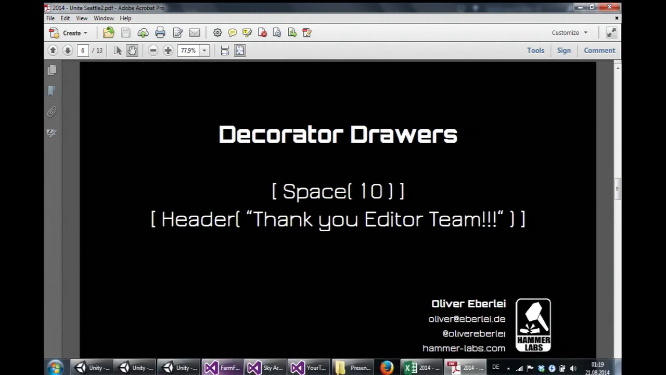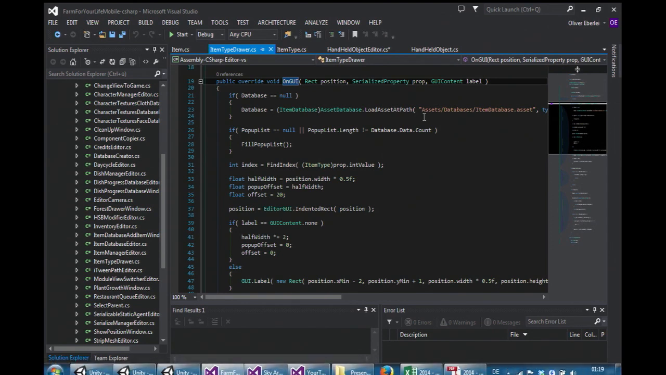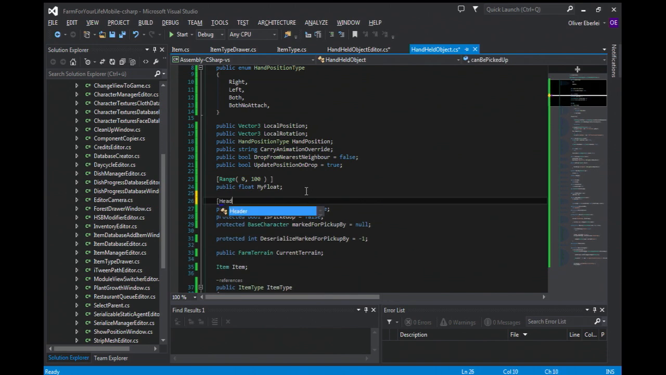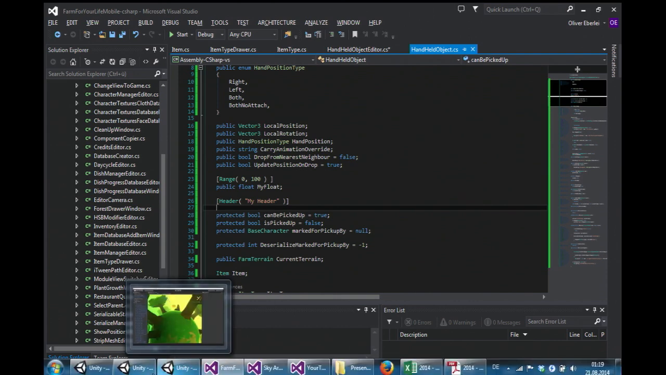You can basically do some very simple layouting without having to write a complete custom editor for it.